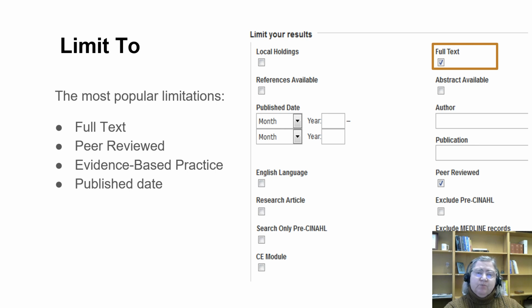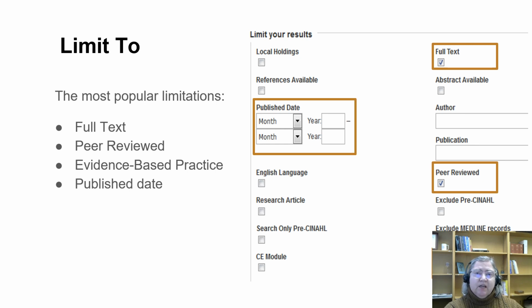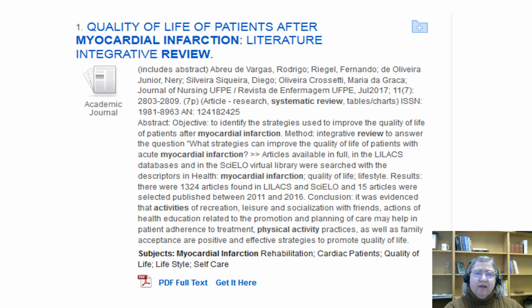Be sure to check these boxes: full text, to be able to download or read the entire article online; peer-reviewed, which is scholarly, not popular magazines; evidence-based practice, unfortunately you can't see that with this demonstration, but it's in this list; and then the publication date. You'll probably want to specify the past 5 years. Of course, you can use other limiters here as well. Now that we have some results, let's start to look at them.